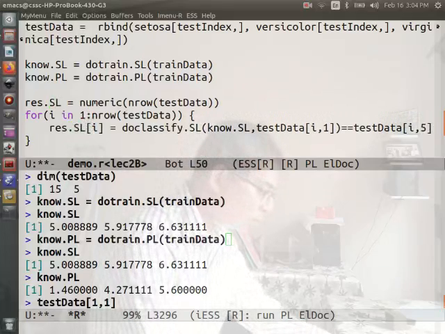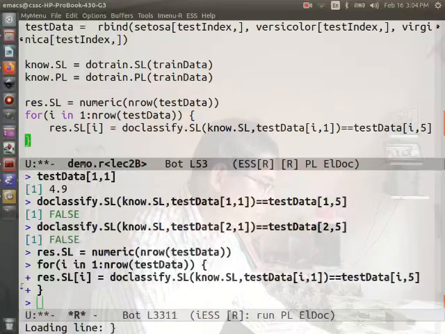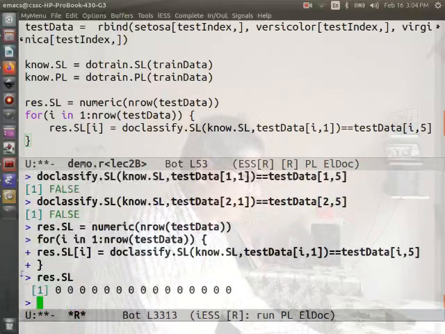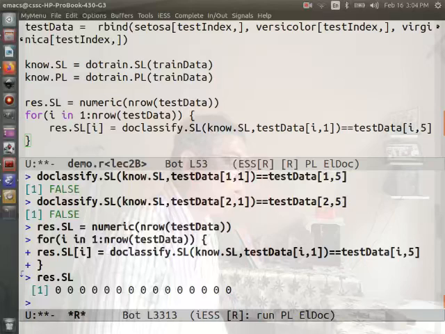So let me just do it, and I can check what is res.sl. I see 0, 0, 0, 0, 0, that is all those things are false. Something looks a bit fishy to me, I am not sure.